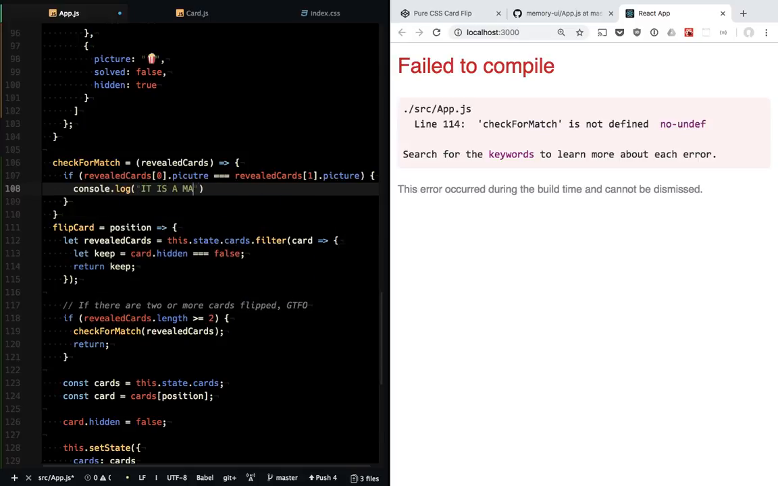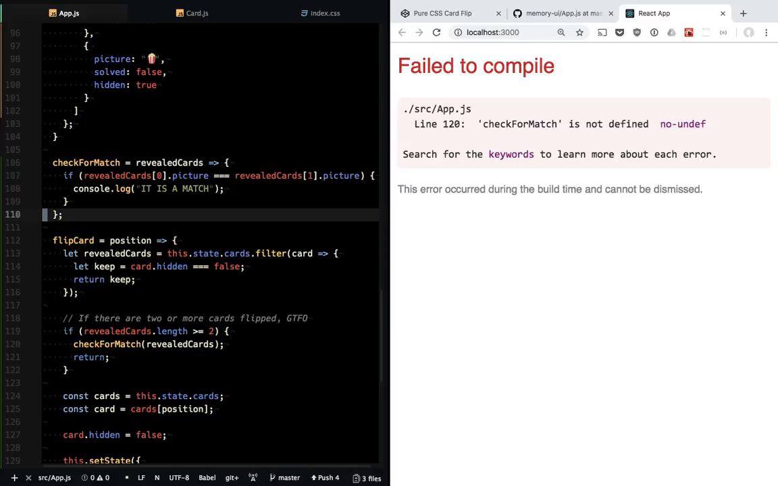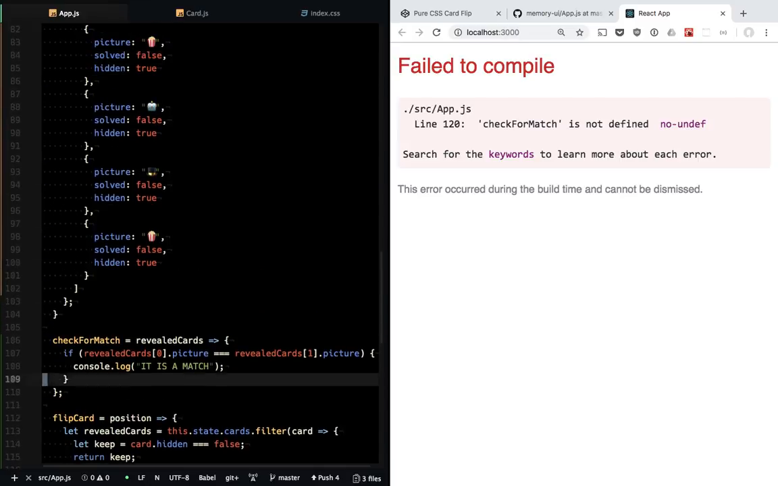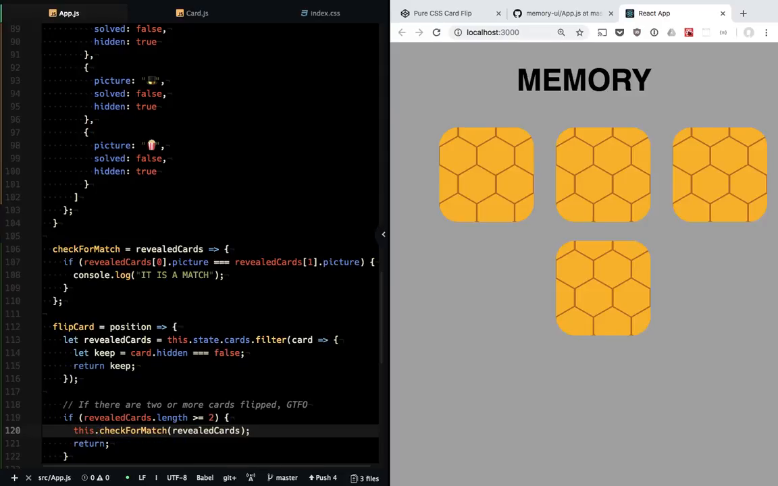So it's smart enough to compare picture. The picture is just some text. It's an emoji. I could have used Xs and Os. If you made the empty array, would it still work? Yeah, I'd never be able to win, and I'd have to say this checkForMatch. Cool. So let's reveal this one.